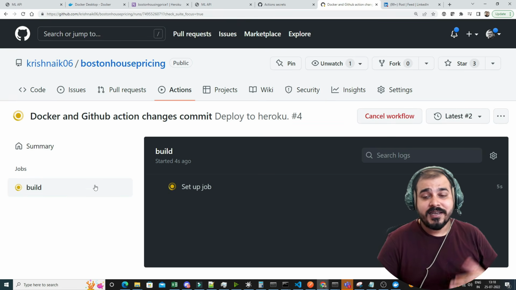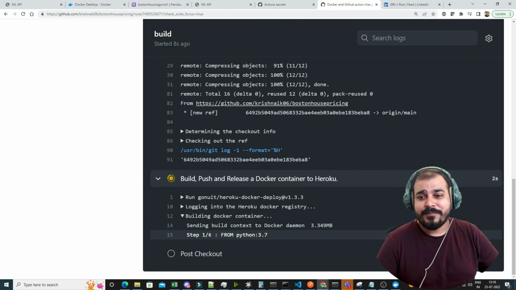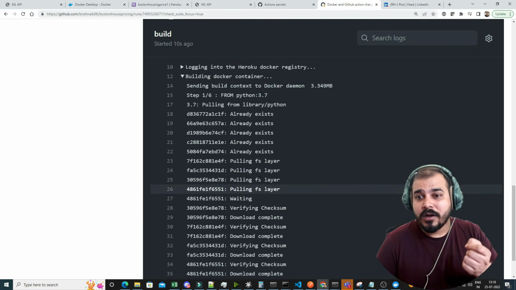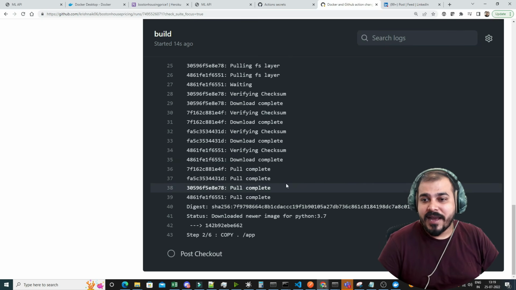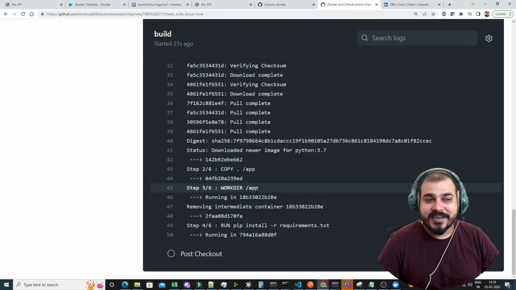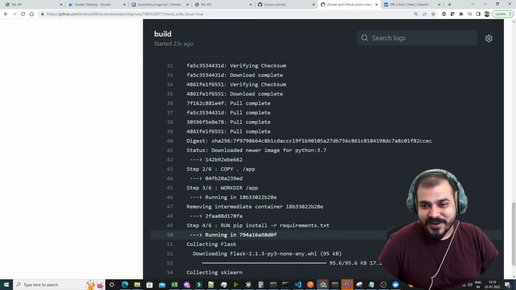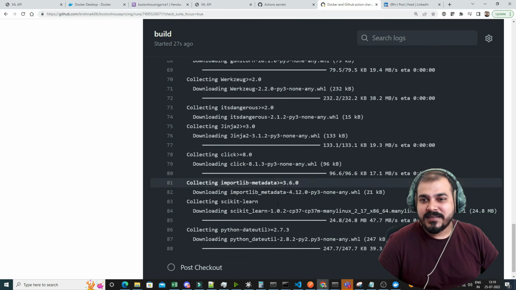Here, first of all, it has taken the Ubuntu, whatever configuration we have given. Now see every step, even building of the Docker will also automatically happen, right? Every step will happen over here. Pull, commit this, download, verifying checksum. See this copy process is again happening. Working directory changes is automatically happening. This is quite amazing, guys. This pip install is basically happening. And all the steps are happening.